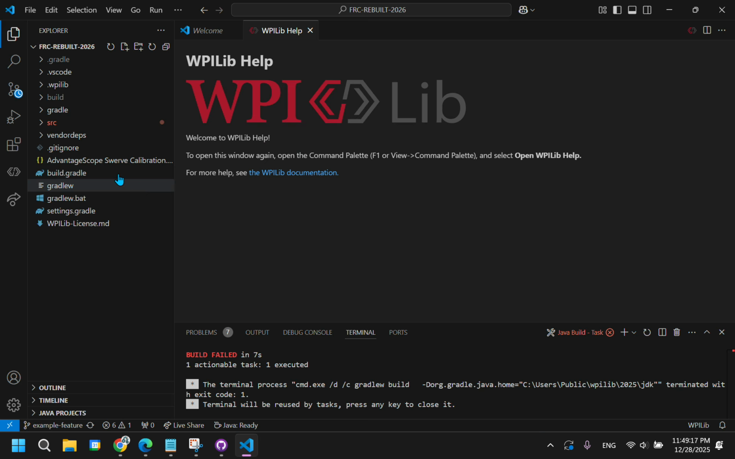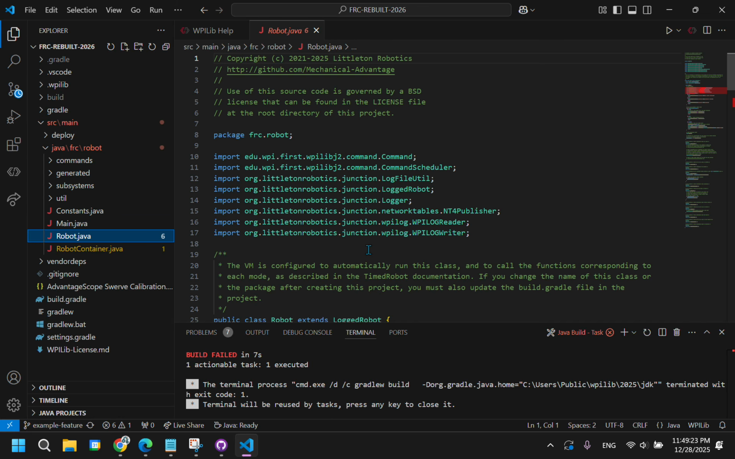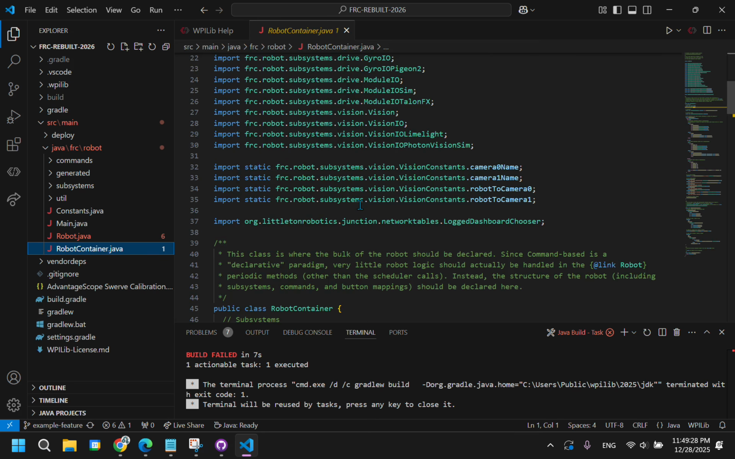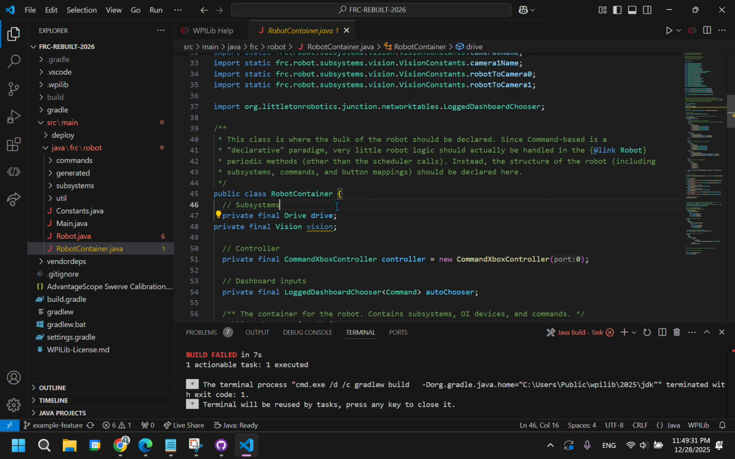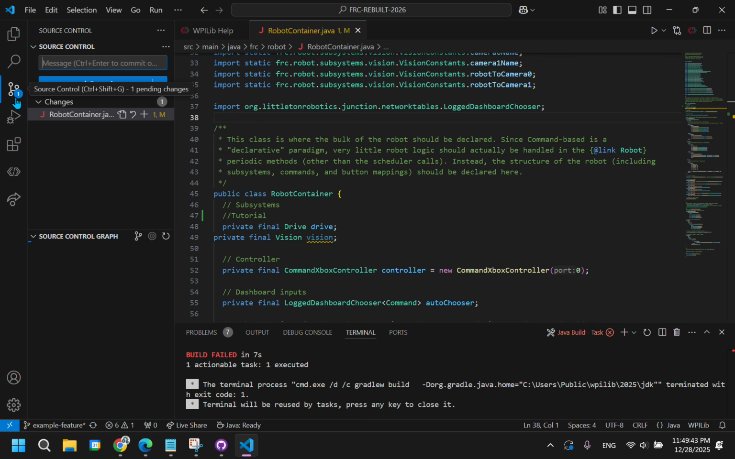Whenever I make a change, for example, I could just make a comment. So I'll make a comment here, say tutorial, and then I'll save it with Control S. Here on the side, you can see I have a little 1 here. This is where we're going to be committing. I'm going to put today's date, 12/28/25, and then I'm going to explain what I did, tutorial comment. This is how I do my commit messages.